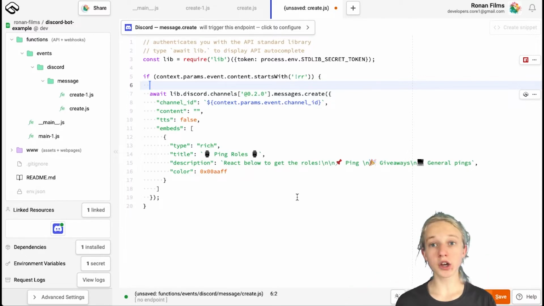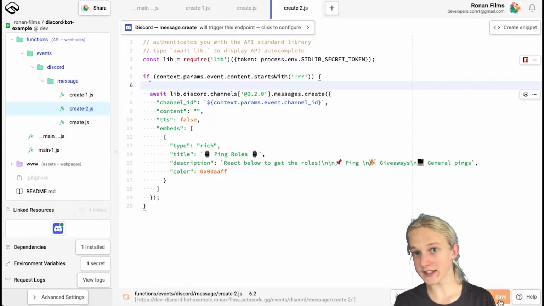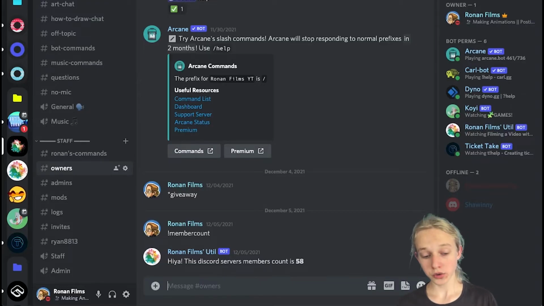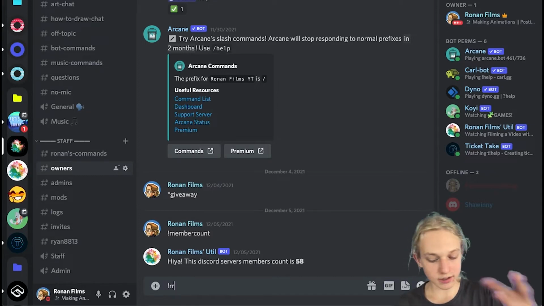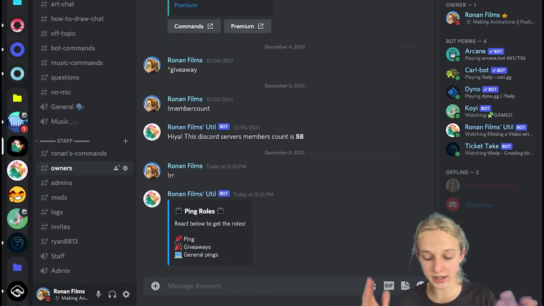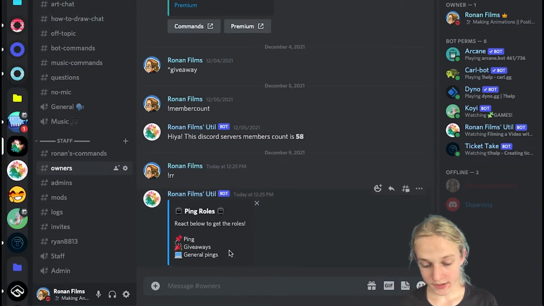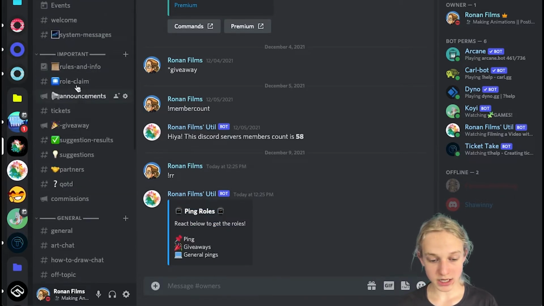Now, if you want, you can go to Discord and check it out right now. But first, let's hit save. And you're in Discord. Now, do your prefix and the thing to trigger your command and just test it out. And look at that, it sent it. How amazing is that? Now with this, when you're ready, you can then get it to send up in your role claim section, which we're gonna have it send in here.